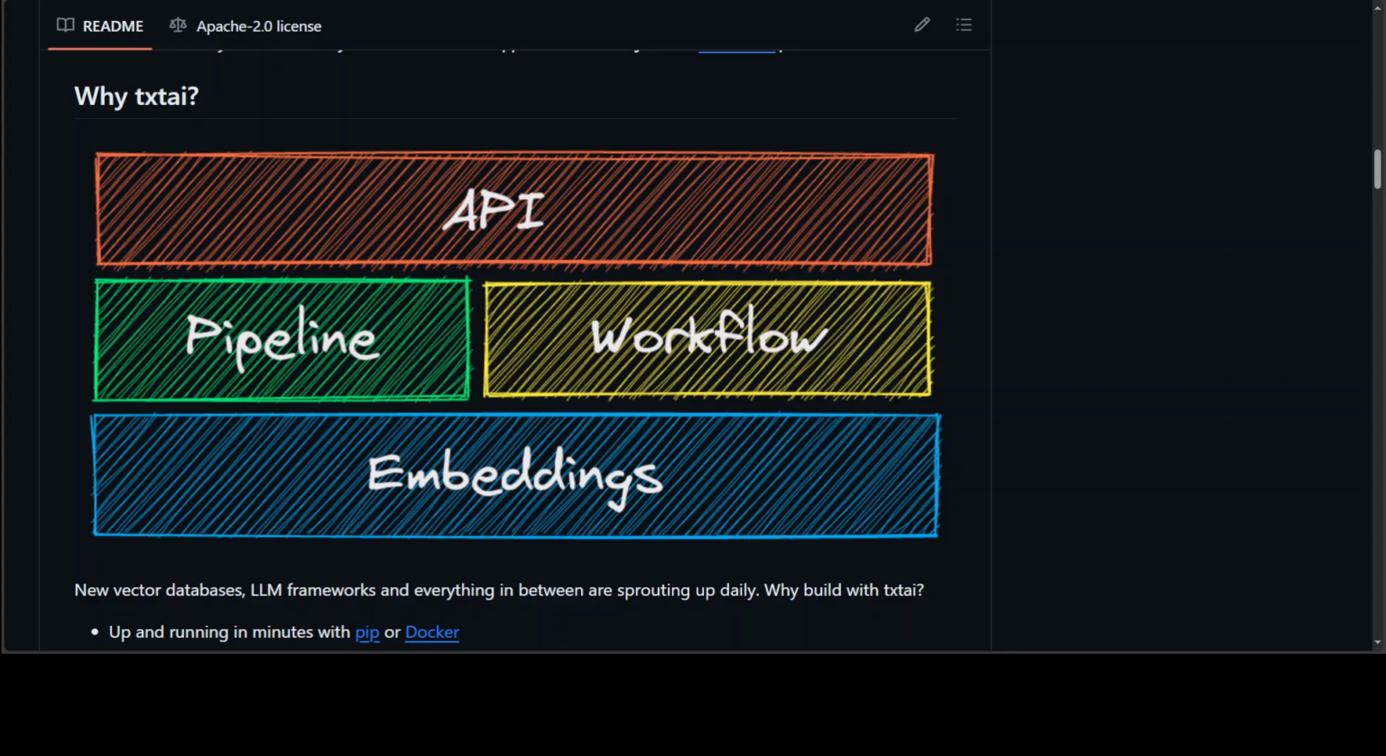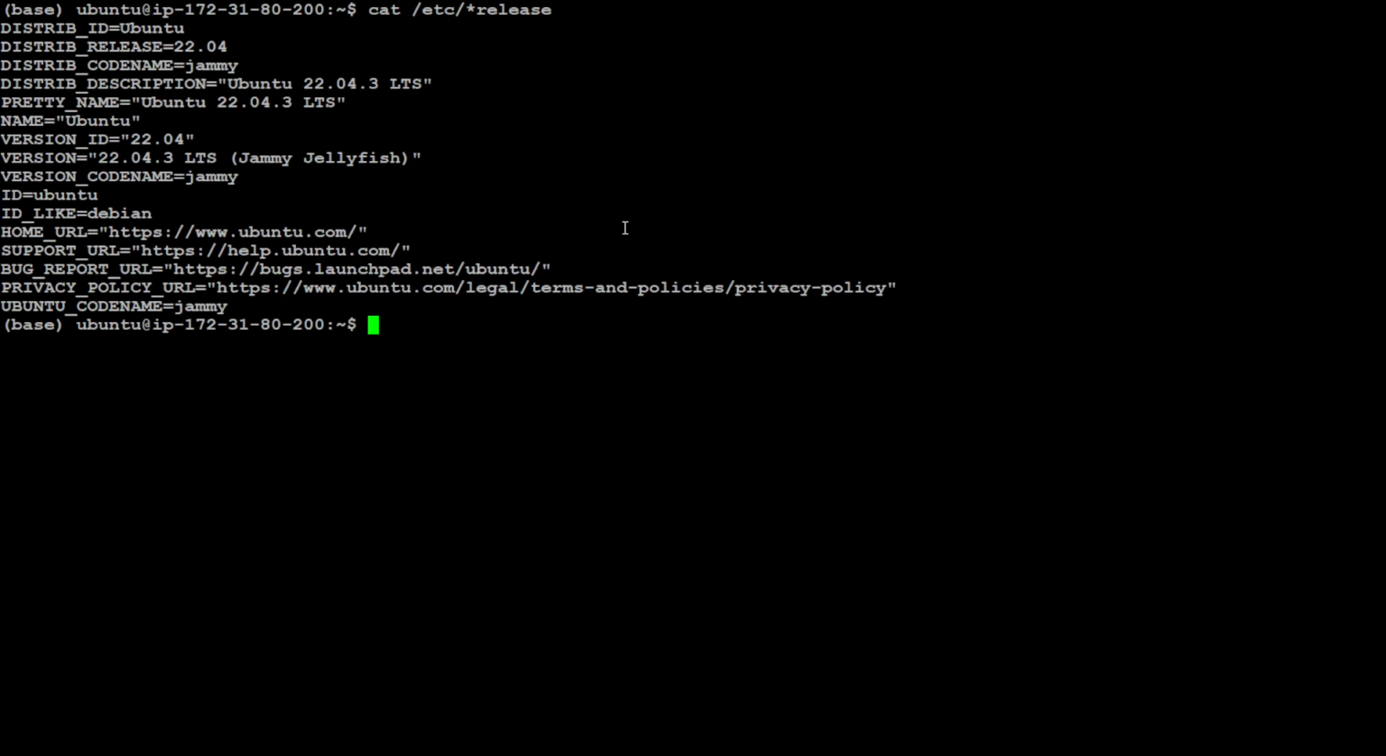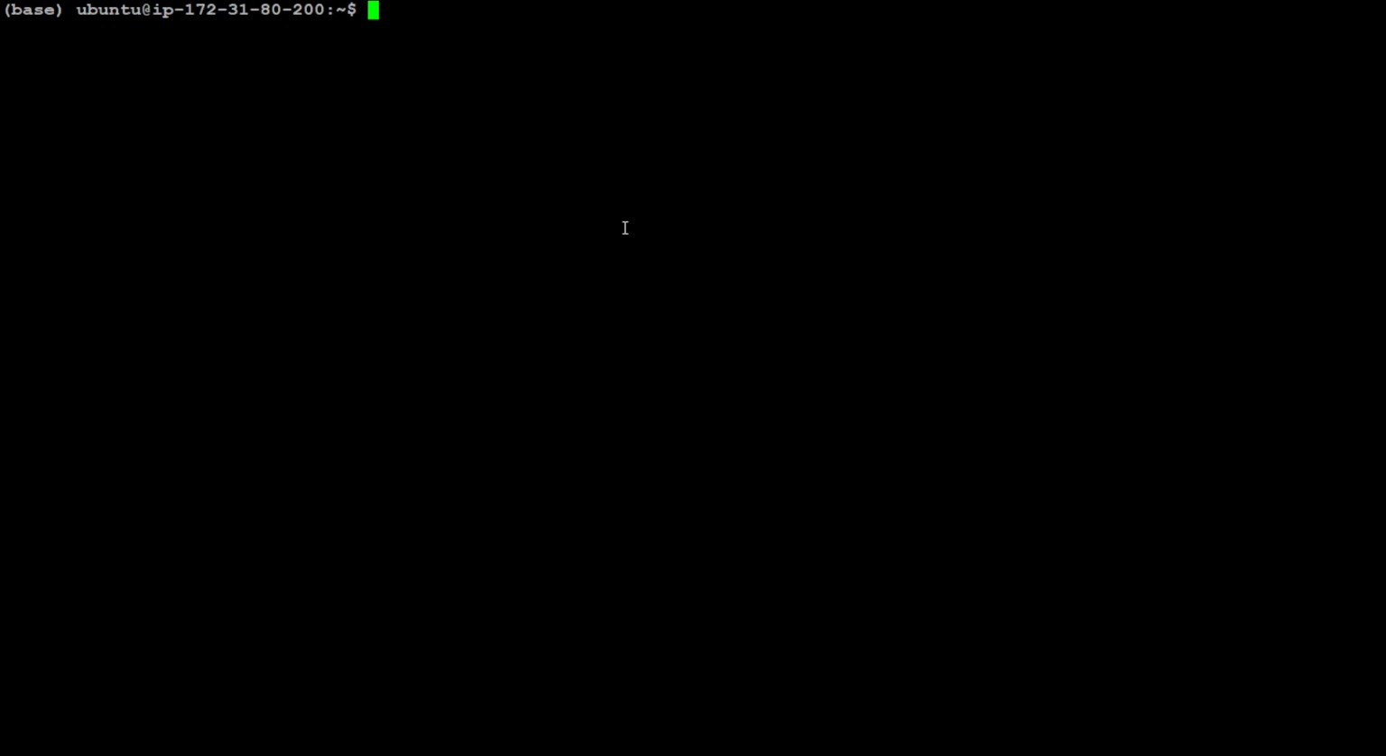So enough theory, let me take you to my terminal, which is my local system, and I will show you how first you can install txtai and then how you can download a model and do inference with it. I'm using this Ubuntu system locally, so let me quickly show you the Ubuntu version. It is a standard Ubuntu release, and I have one GPU installed. The Ubuntu version is 22.04. Let me clear my screen.